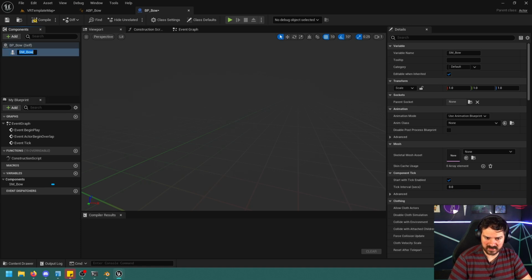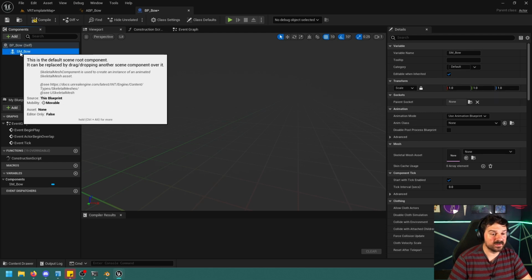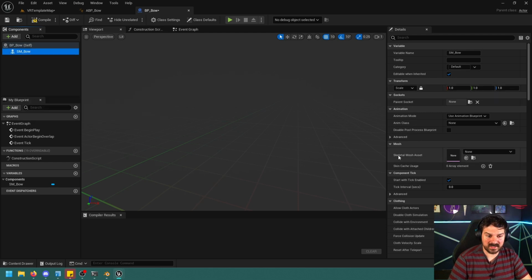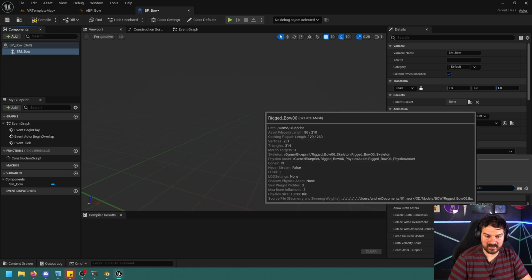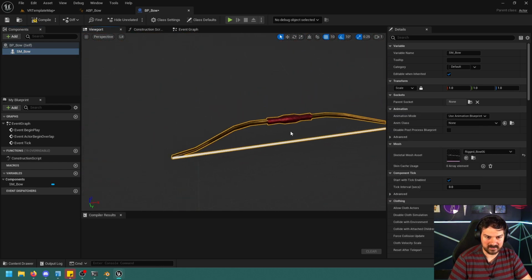And we're also going to make sure that none of this is changed, like none of the scale is changed or anything like that. We're going to click on the SM bow, and under its mesh, we're going to add our rigged bow. There it is, very pretty.